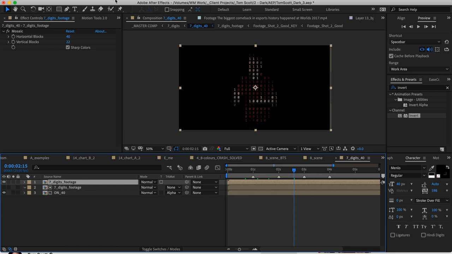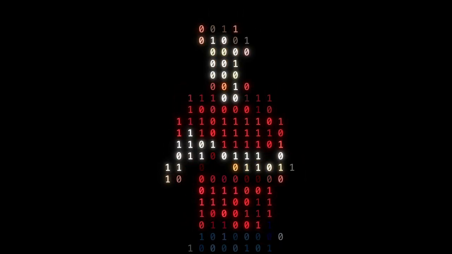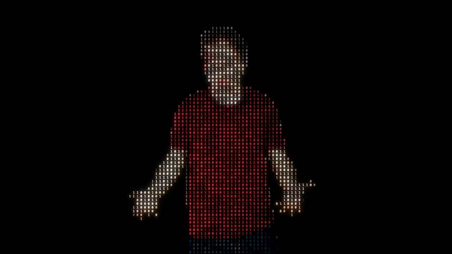The whole thing was then finished off with a few glow effects. This same technique was repeated a few times with different sized digits to show the same video using more and more bits.